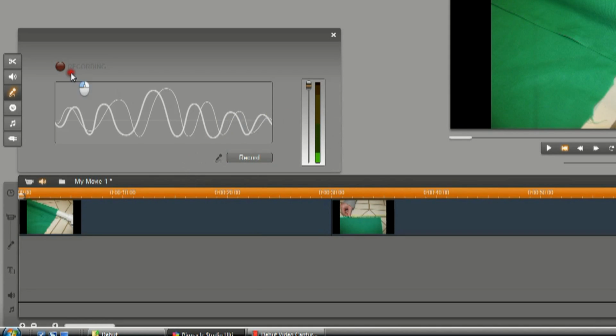Now you'll notice over here on Pinnacle we have a recording light and a record button. So we're simply going to click on record, then we're going to have a 3-second countdown, and then we're going to start recording. So let's go ahead and get ready to put that voice track on, shall we? Here we go. 3, 2, 1.